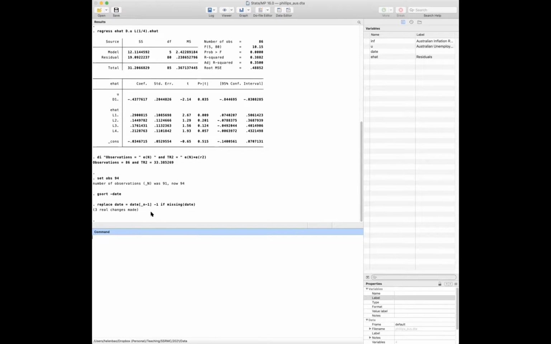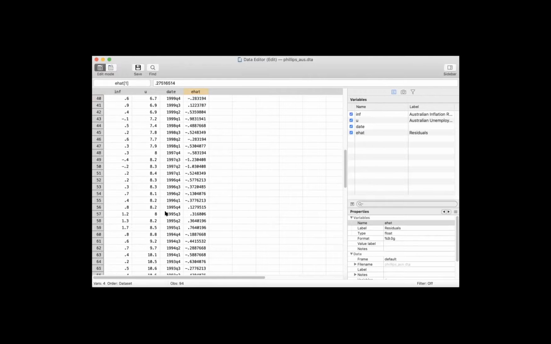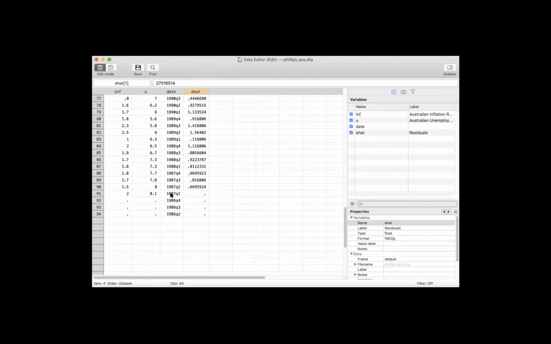Once you submit that command line, 3 real changes have been made. Now let's go back to the data set to see what kind of changes have been made. Go back to the data window, go down to the bottom. Remember, we had 3 missing values back there before, but now they were replaced with the corresponding quarter, but in descending order. That's what the last command line did.